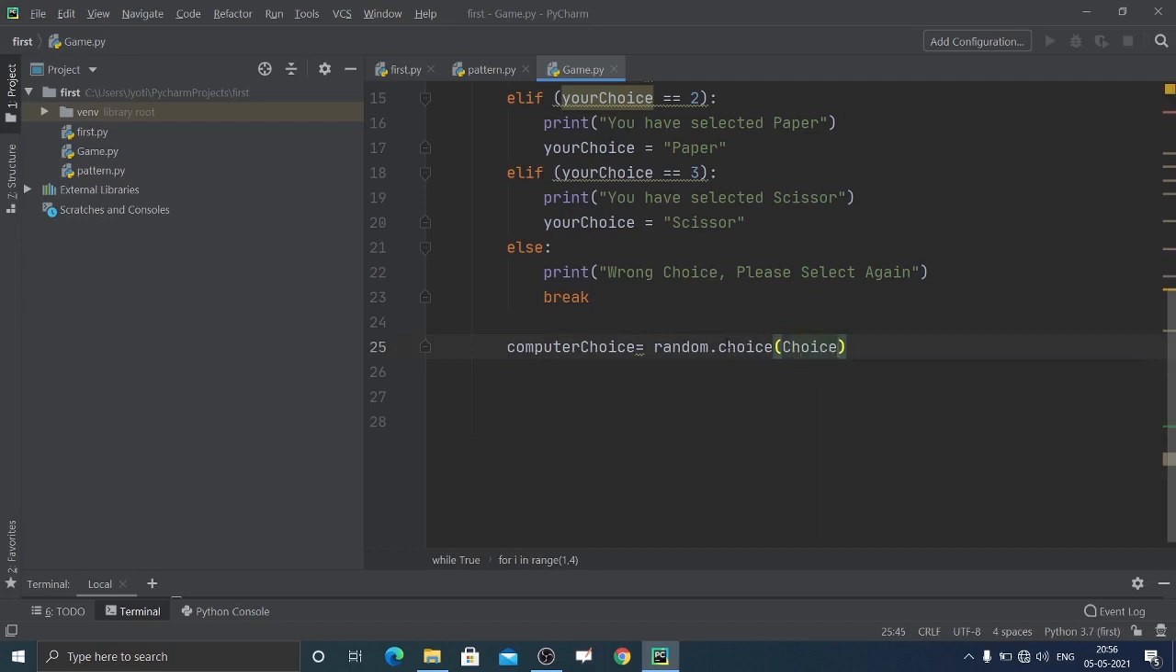So this is the function that we are calling from the random package, and now it will work. It will give us a random value from this list, and that will be stored inside this computer choice.